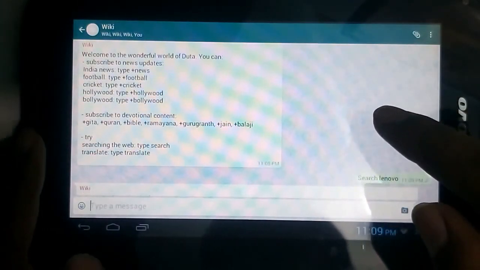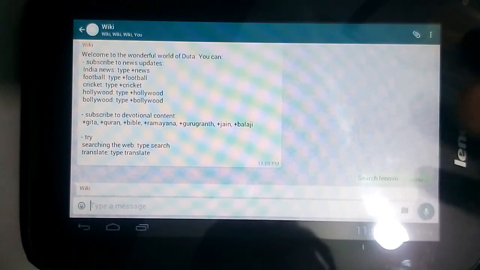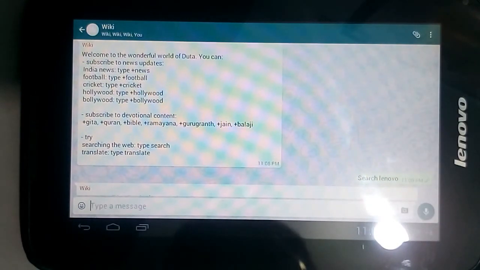As you can see, you can just explore these things and then subscribe to whatever you want. So it's a really helpful tool.